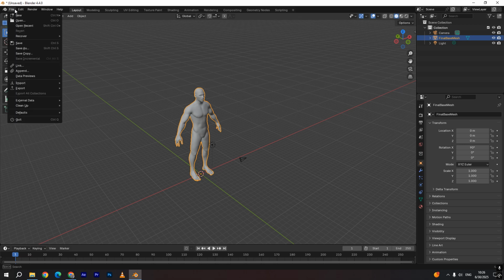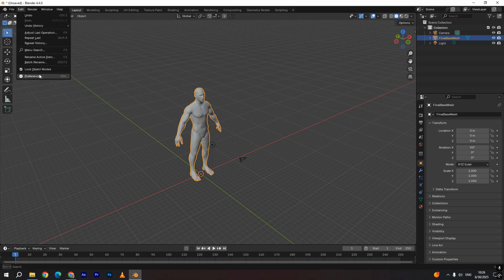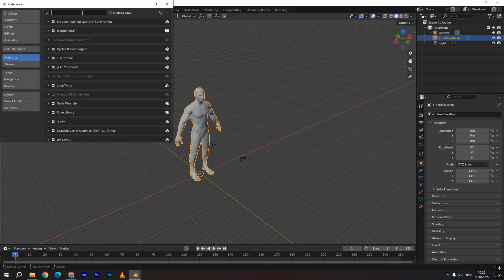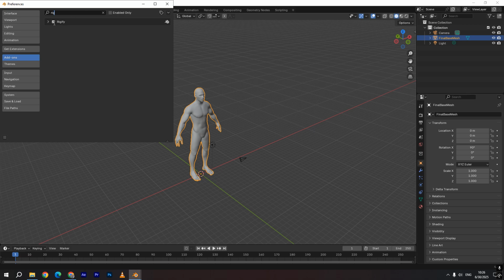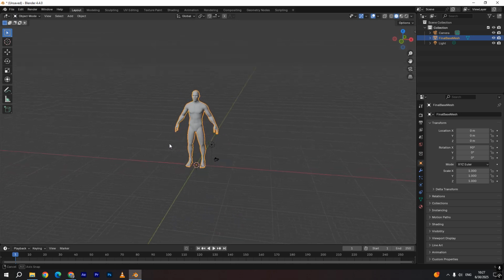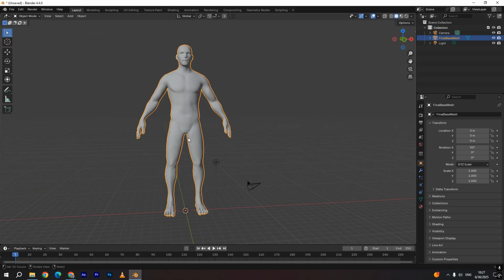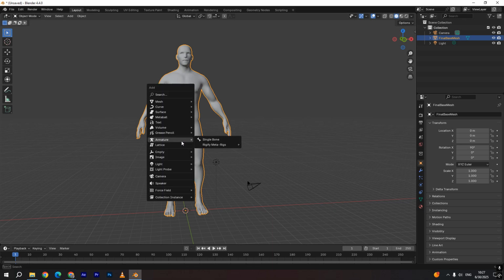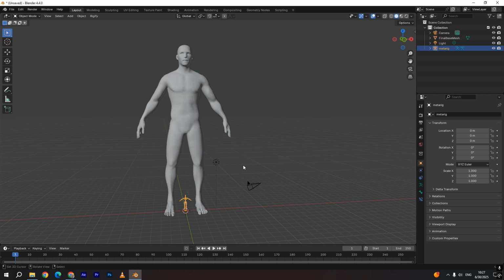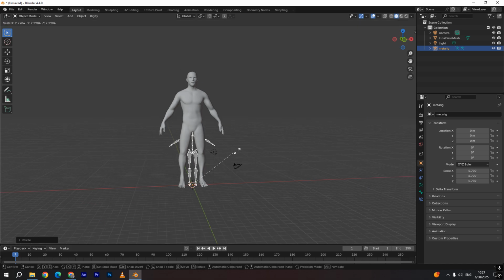So first thing, you want to go to Edit, Preferences, and you want to search for Rigify, and you want to apply this add-on. Now you have your human in Blender, and you're gonna click Shift A, Armature, Rigify Meta Rigs, and we're gonna click to Basic and Basic Human. Now we can scale this up like this.